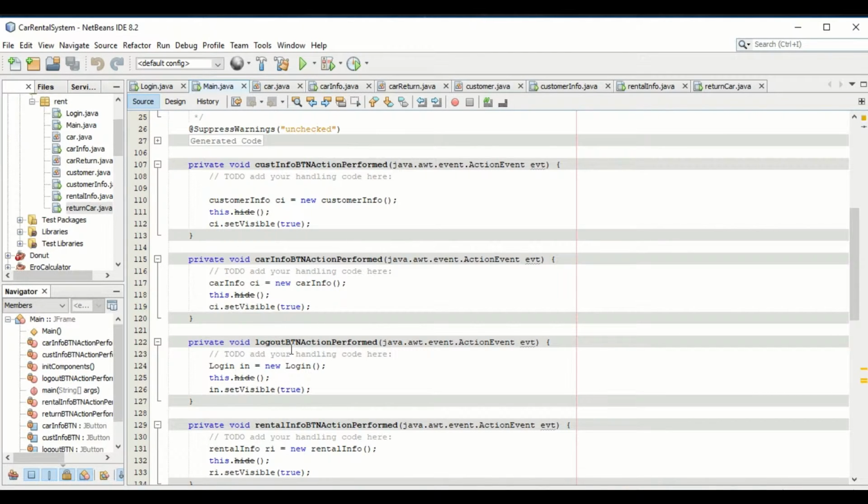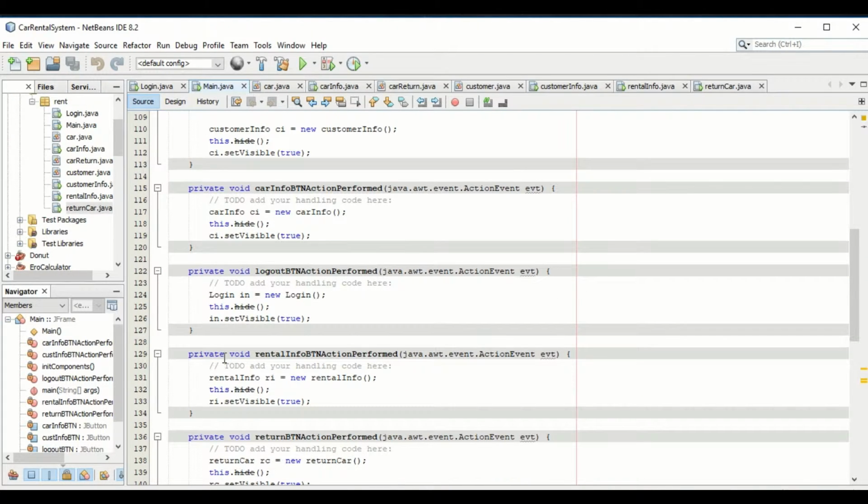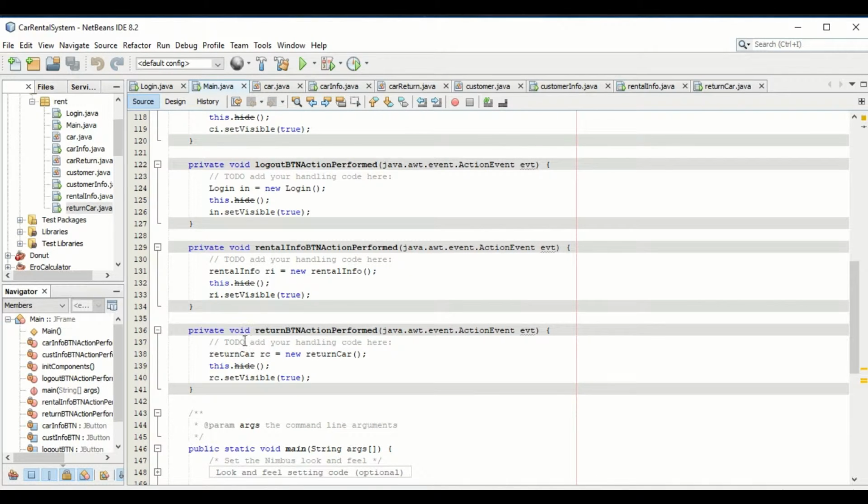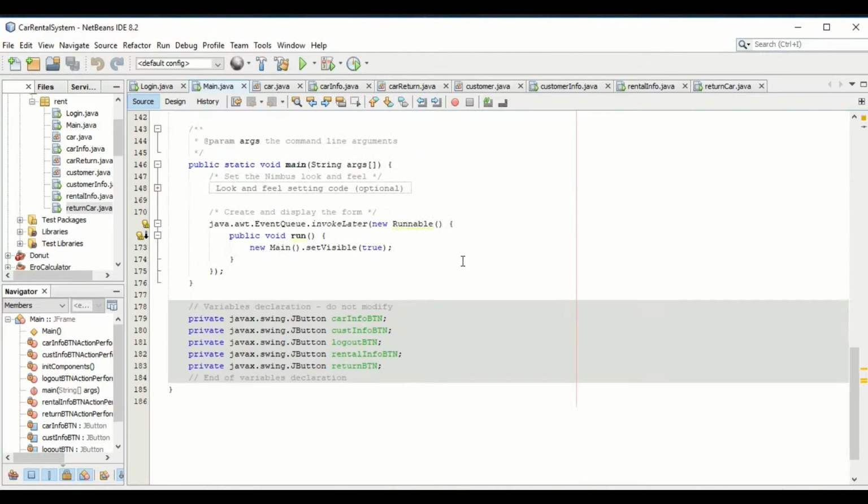Then private void logout button action perform will connect to the login class. Then private void rental info button action perform will connect to the rental info class. Next, the private void return button action perform will connect to the return car class. So this is our GUI coding.